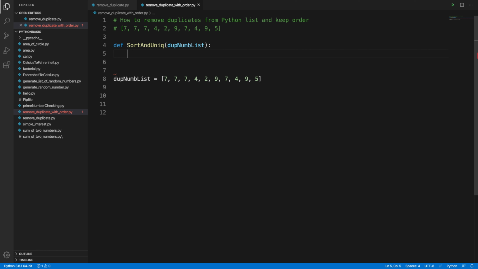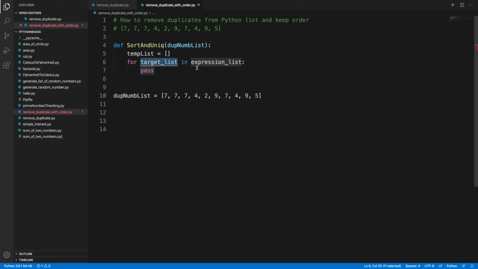So let's create the temporary list, like temp list, and at the beginning it should be empty. Now what we have to do is pick each item from this list and compare. So we can actually write a for loop. Here for each item, like for x in the duplicate number list. I'm typing dup number list, or we can actually copy this with Control C and Control V. So for x in duplicate number list. Here we are picking each item from this list.